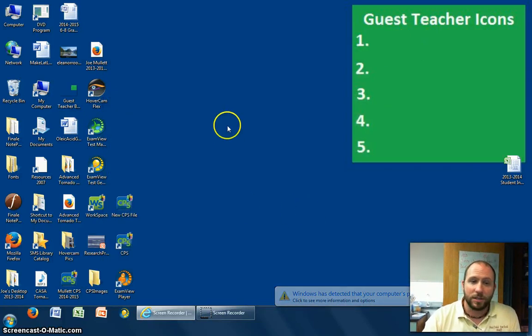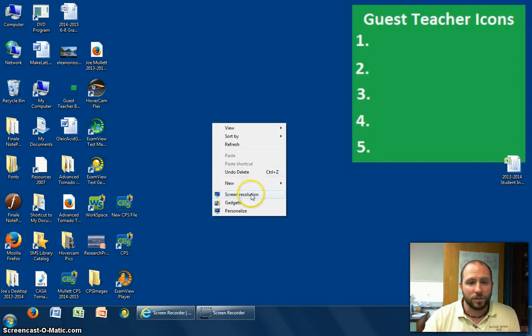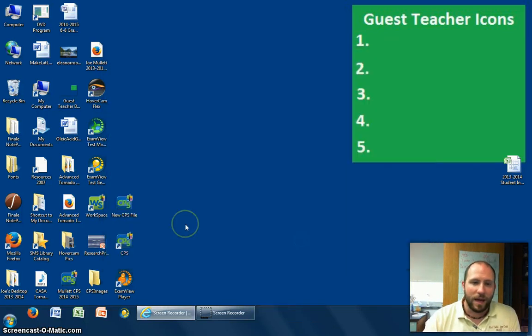The other way is just simply to right click on a blank space in your desktop, click on screen resolution, and from here you'll notice where it says multiple displays. All you want to do is duplicate these displays or extend these displays. Either of those will take care of it, and voila, you're all set to go. Hit OK, and then you'll have your projector and your computer communicating.